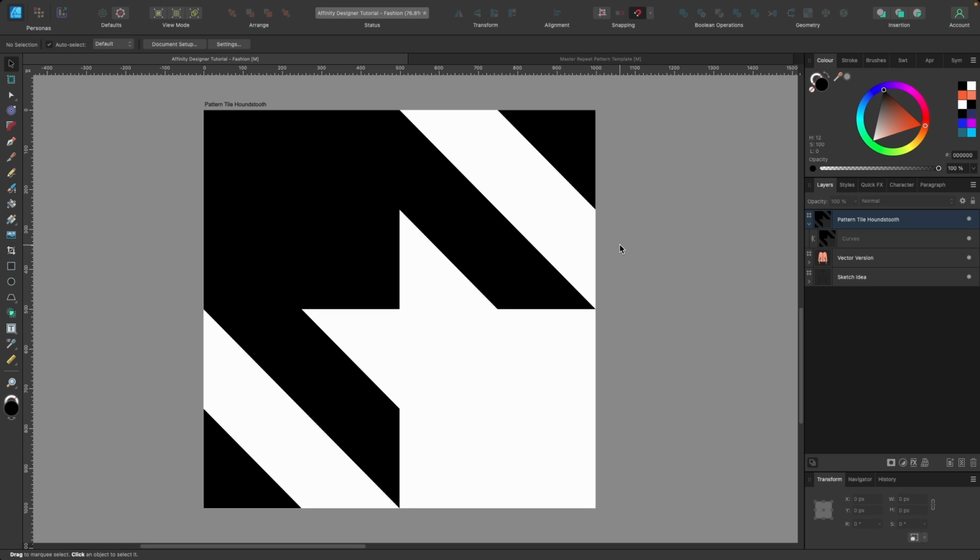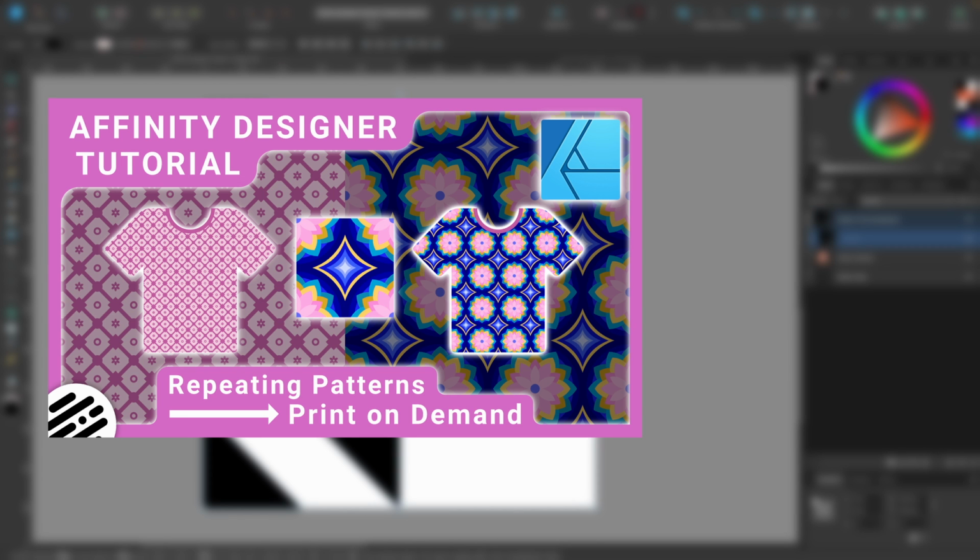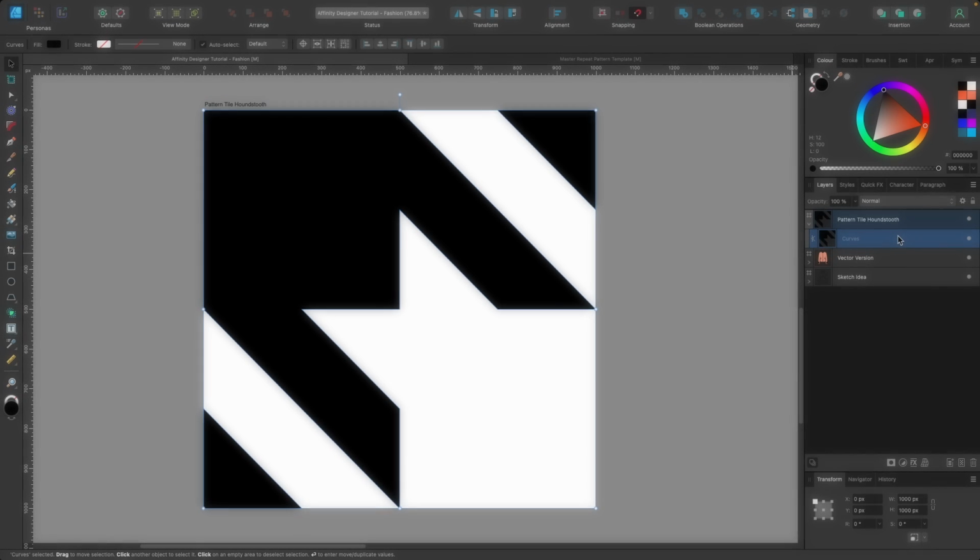So at this point, you might be wondering, how do I know if this pattern is going to repeat perfectly? And if you've watched one of my previous tutorials, I go over this where I show you how to create a repeat pattern template. And I'll just show you that now. But if you have been following along with everything I've been doing, it should work perfectly.